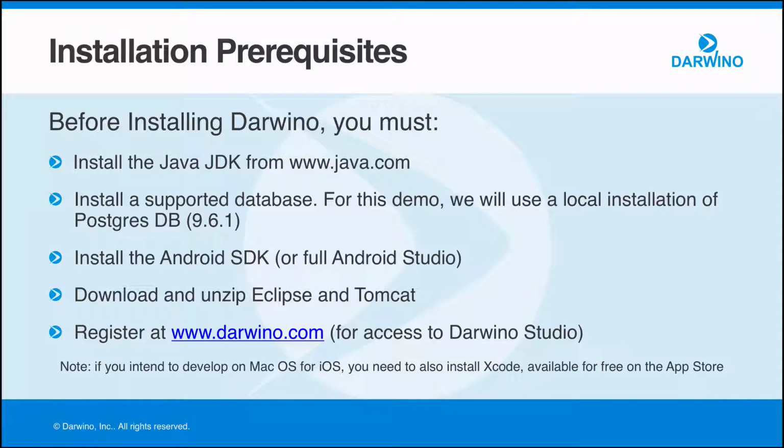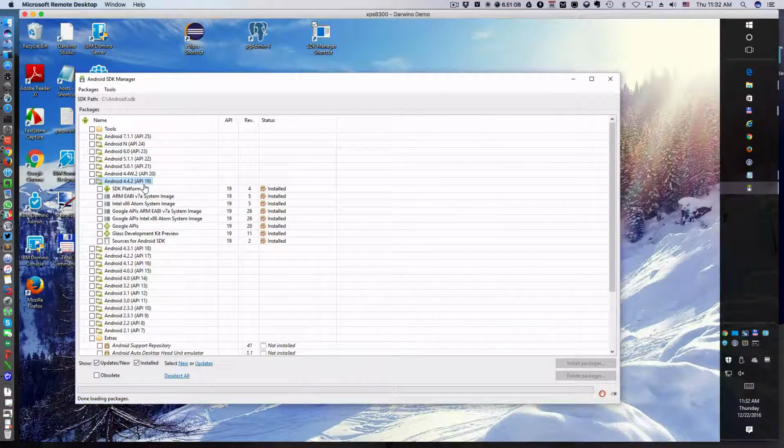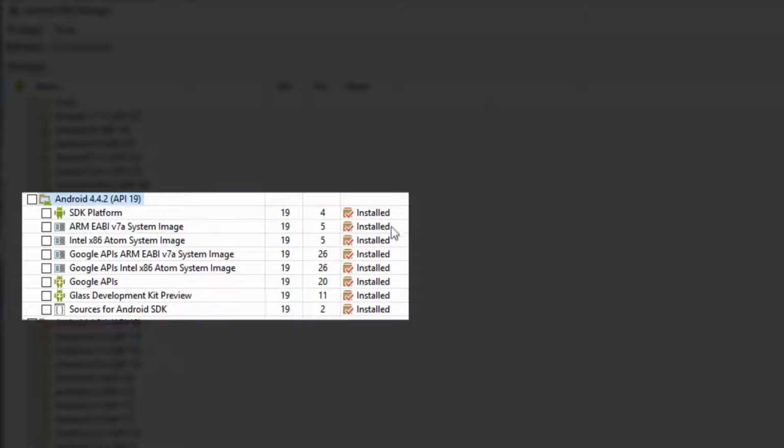Next, and this is a time-consuming process, you need to download and install the Android SDK. You can choose to download the entire Android Studio or just the SDK. Now, once you've installed either one of those, make sure that the Android 4.4.2 packages are installed, as API 19 is the minimum level that's supported by the Darwino sample applications.